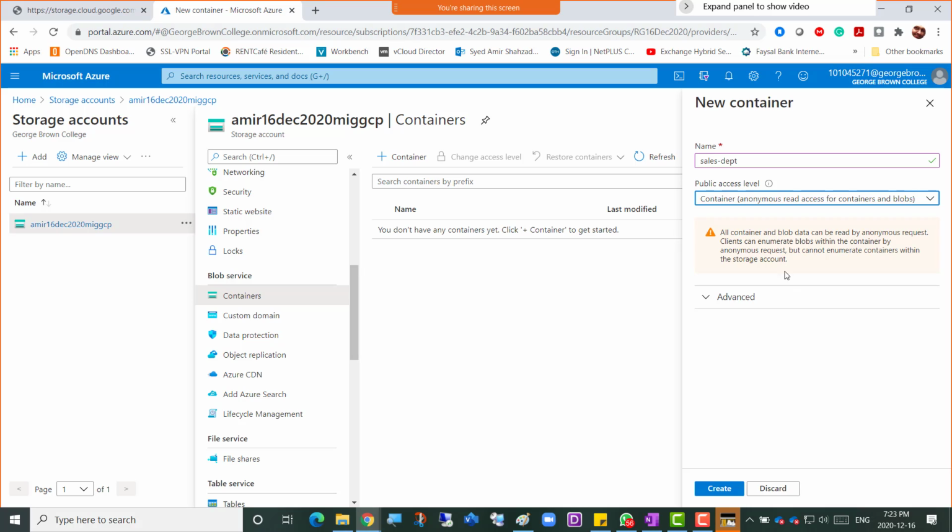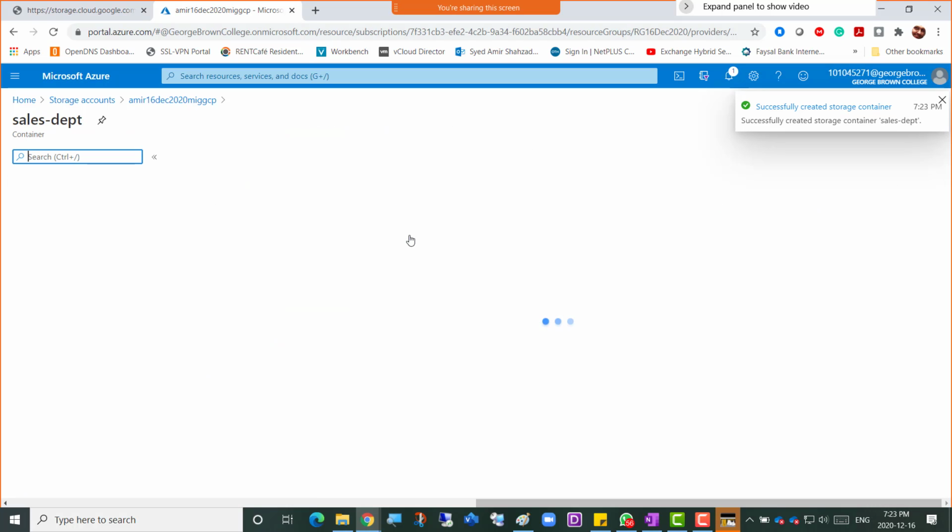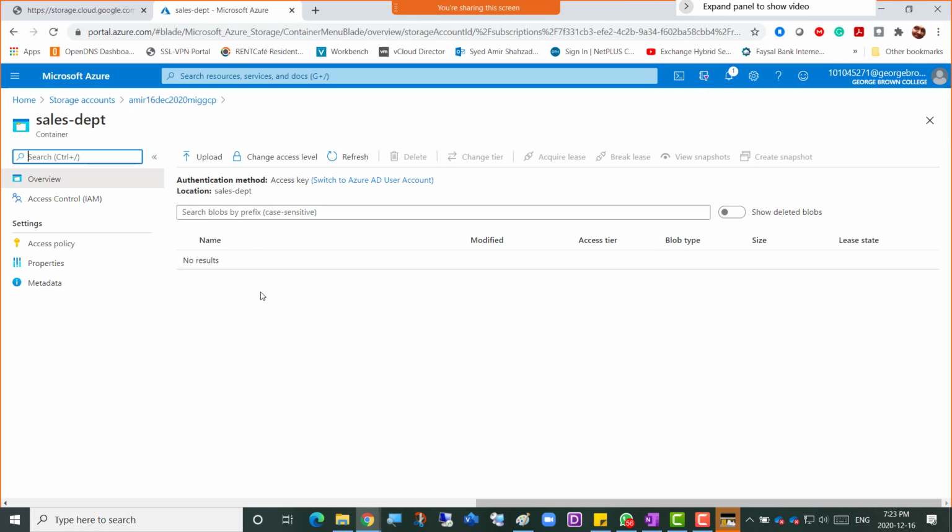I'll just go for the third one. All container blob data can be read by anonymous request. Yes. For now, I just don't want surprises. I want a clear migration unless there are surprises there. I'm going to click create here with all access given. If I go inside the container in Azure, nothing here, right?